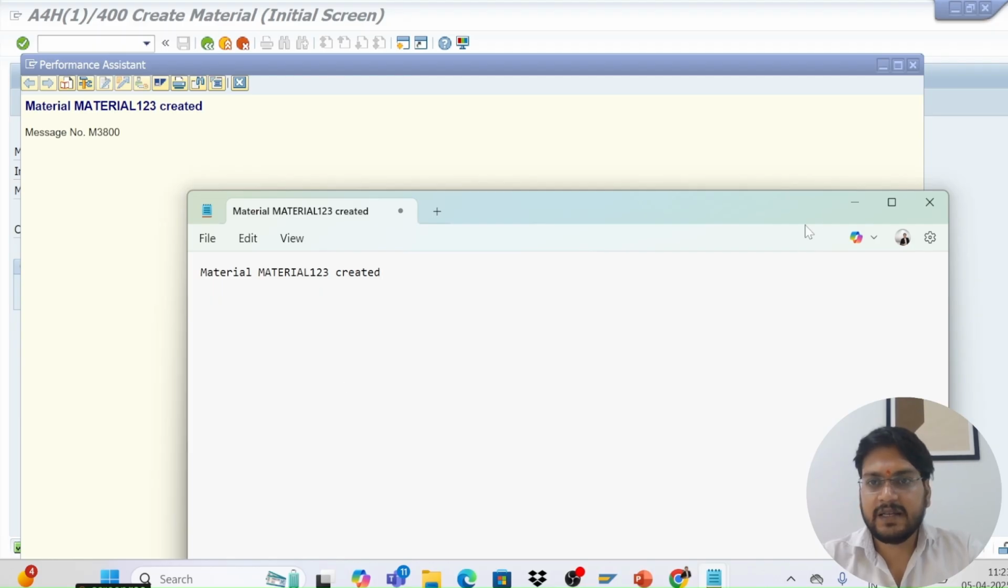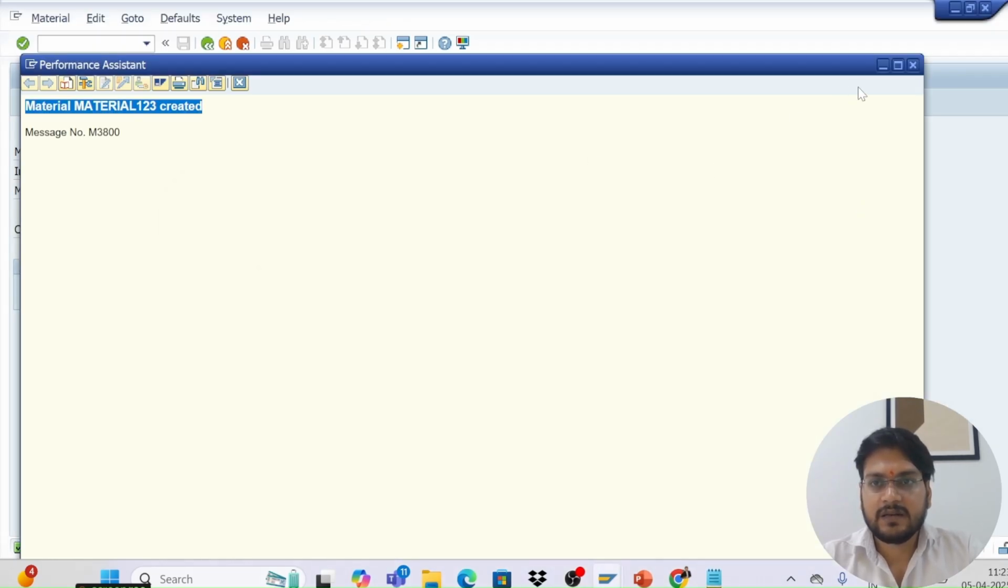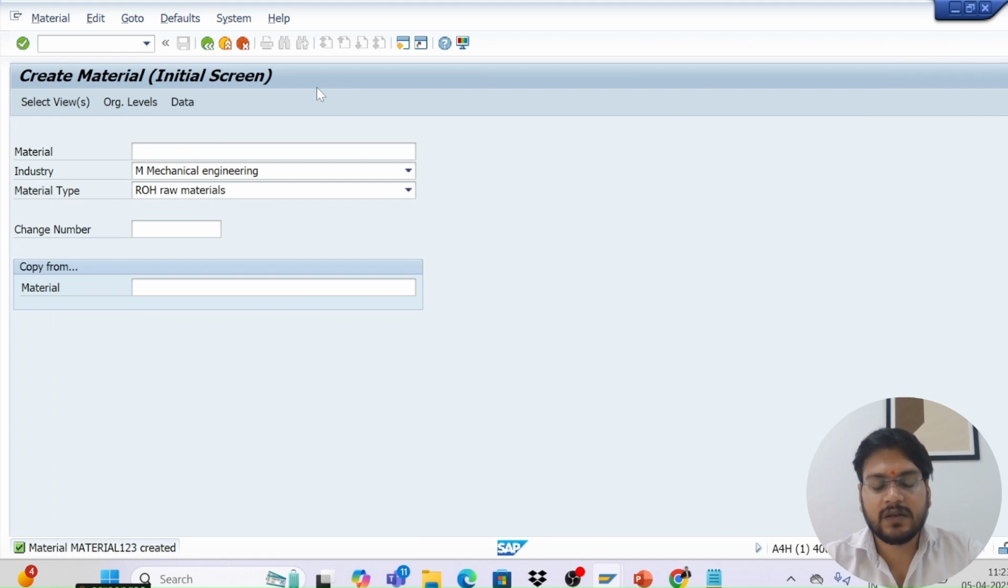So this is the material number that we have created. This is a sign that the material is created. So this is how we can create a material master record. Let's suppose as an end user, I just want to make changes in that material master record. I just made some mistake in that material master record.